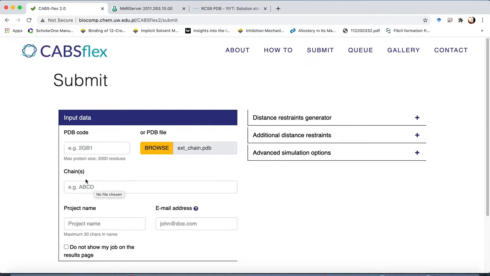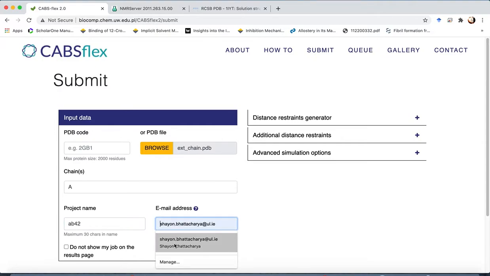So you find this option chains out here, for which you have to input A, which is the chain ID that we annotated, that particular monomer of amyloid beta 42 random coil structure. You can give a project name to it. Let's say we give it a name of AB42. That's the short form for amyloid beta. And then you give an email ID. So email ID is necessary out here because this job, since this is a simulation, this might take a while to run. So it will send the results to your email ID actually. So you have an additional option saying do not show my job on the results page, which you can opt for, but it's not required.